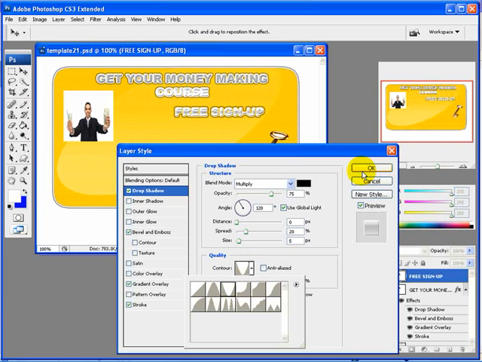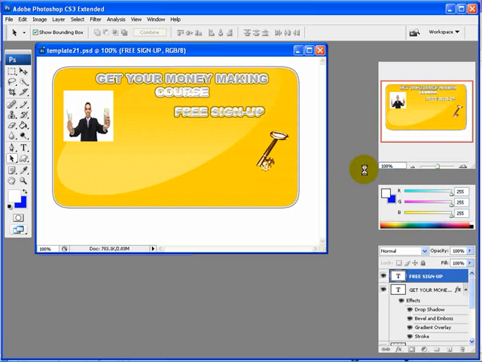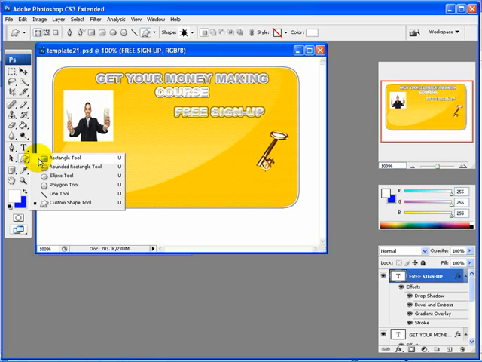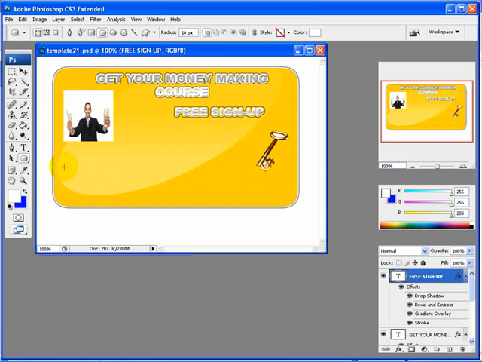Okay, so we've added our text there. Next thing I want to do is add a join button. So I go to this shape thing here, I right click on it, and I look for where it says rounded rectangle tool. So let's click there. Let's go ahead and draw our button. Let's move that button.